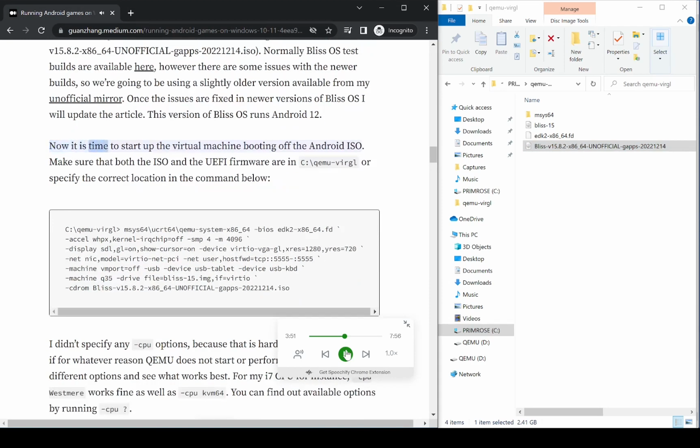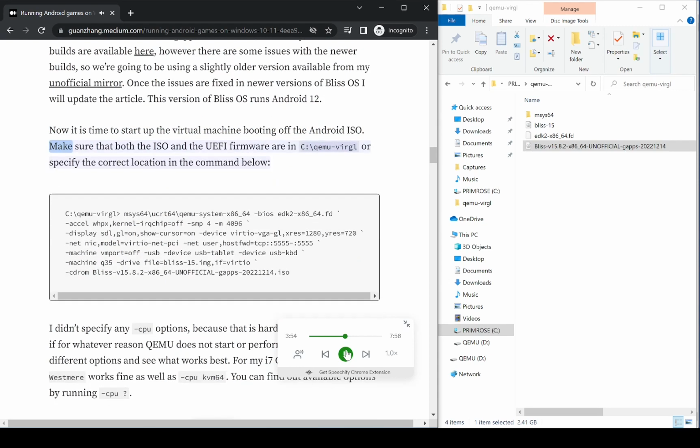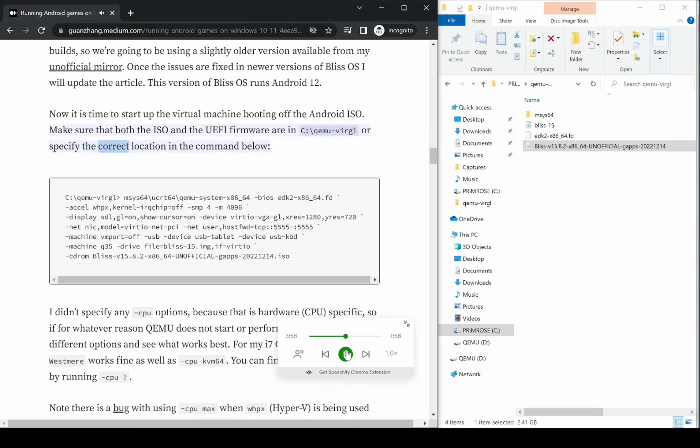Step 12. Now it is time to start up the virtual machine booting off the Android ISO. Make sure that both the ISO and the UEFI firmware are in C:\QEMU, or specify the correct location in the command below.